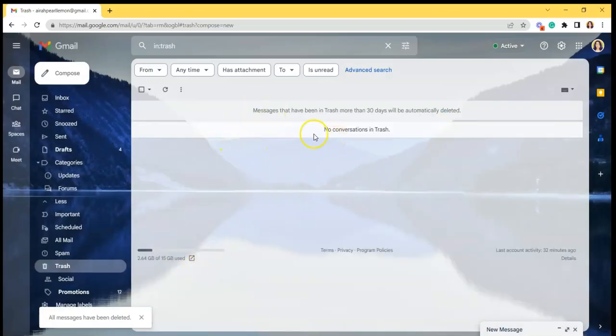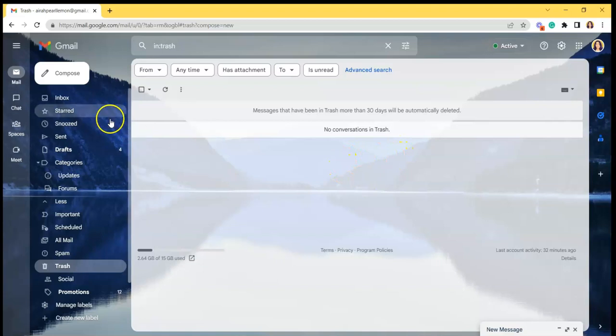And as you can see, all conversations that you have included in the trash bin or messages have been deleted. There are no conversations in trash as of the moment.